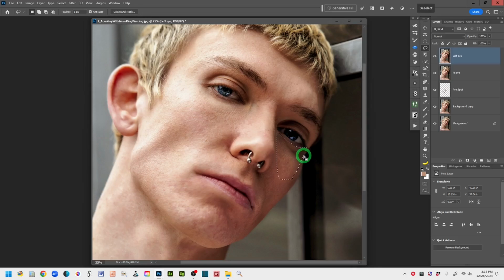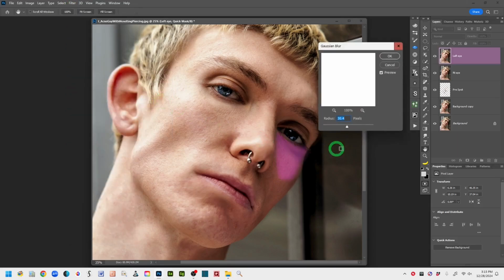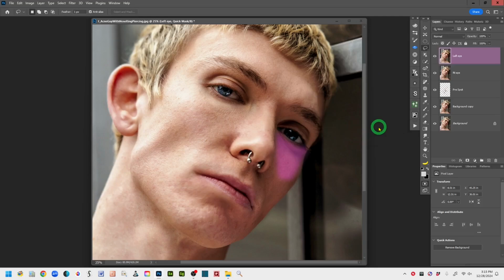Okay, so now we need to use the quick mask again, so the Q key. Then come back as the next step up to filter, at the top of the interface, blur, Gaussian blur, and you can see it's sticky, it holds the setting. So I'm just going to leave it where it was because that was a good amount of blurring. So click OK, and then Q key again to get rid of the quick mask. So now we have our gently blurred area that we can paint in.